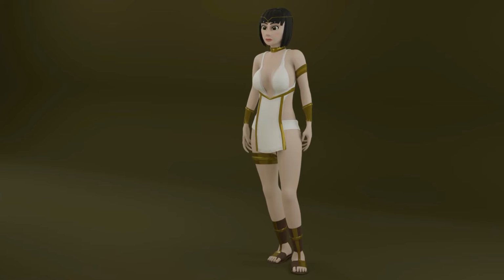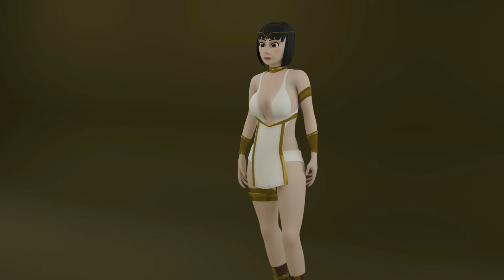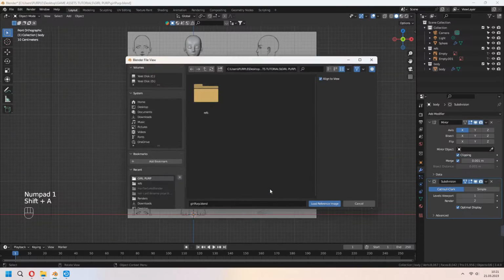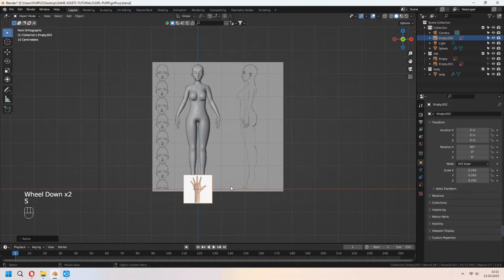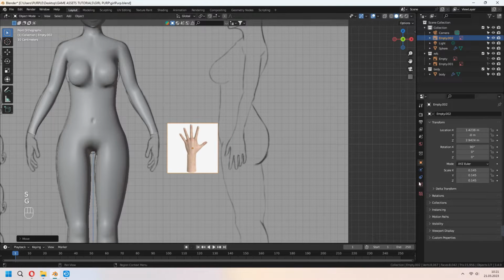Hello, welcome to the second part of the Egypt Girl game character modeling tutorial. Let's make the hand. Add your reference image. You can search on Google for a female hand reference image.